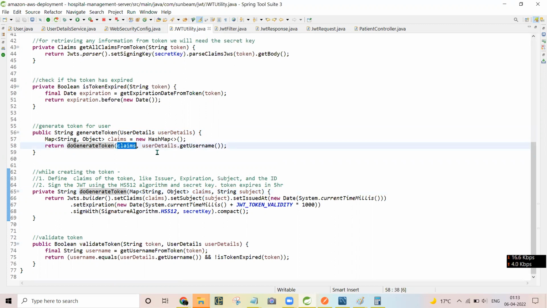Here we are passing the claims and user details dot username. Using the username in this claim, we are generating the token. We are using the JWTS class builder to set the claims, to set the subject. Here we are setting the issue time. This is in milliseconds.